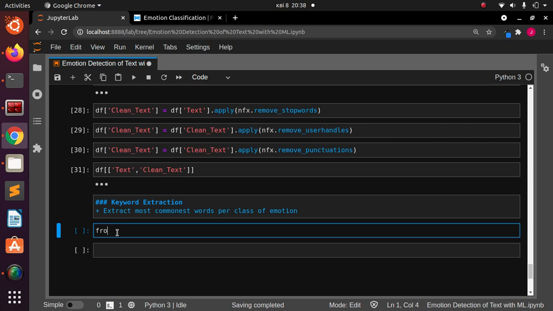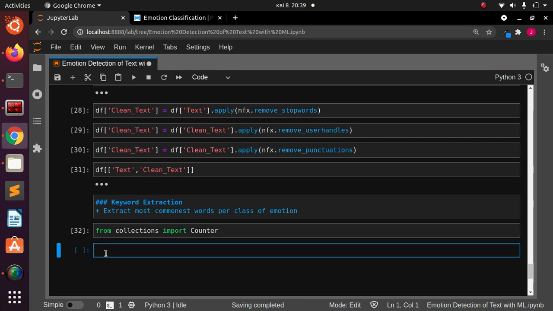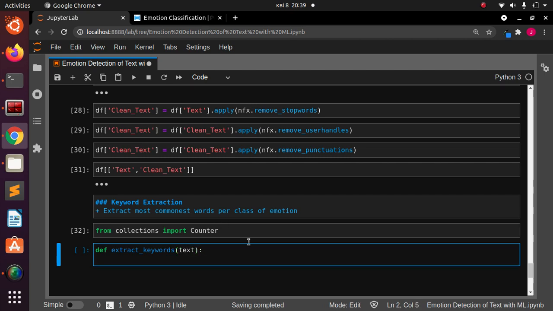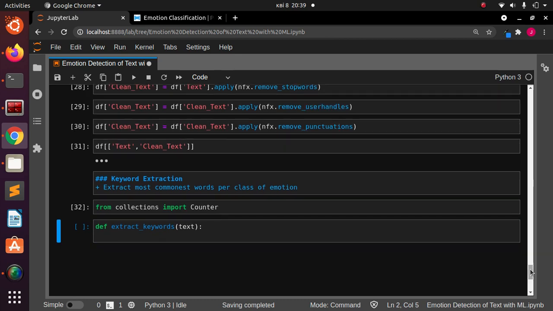Let's create a function. From collections, import Counter, using Counter to help us. We create a simple function to help us get our keywords. So def, I'll call it extract keywords, and I'll pass in my text. Since we have already cleaned the words, we can go straight away and work on our tokens. So tokens is going to be token for token in text dot split, just splitting whatever text is being supplied.